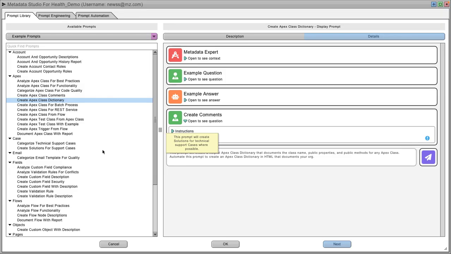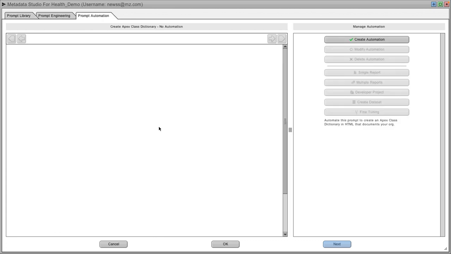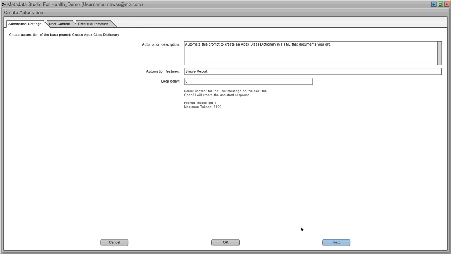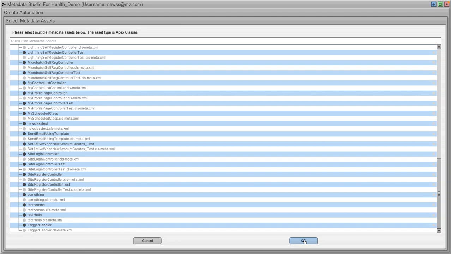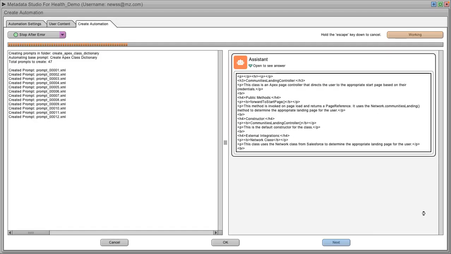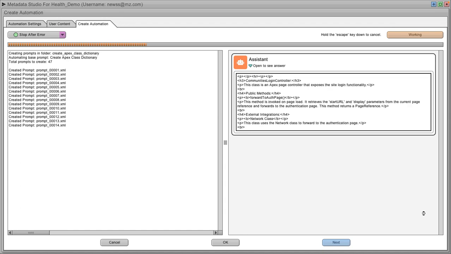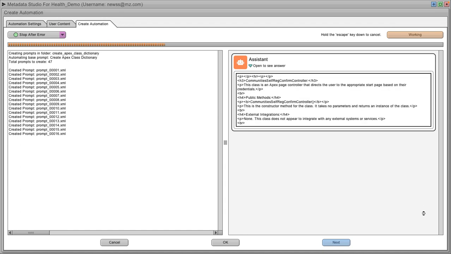All we have to do is select our pre-built prompt in Metadata Studio, go to the Prompt Automation tab, and create an automation. Select all of our Apex classes. The automation takes our base prompt and applies it to every single Apex class.